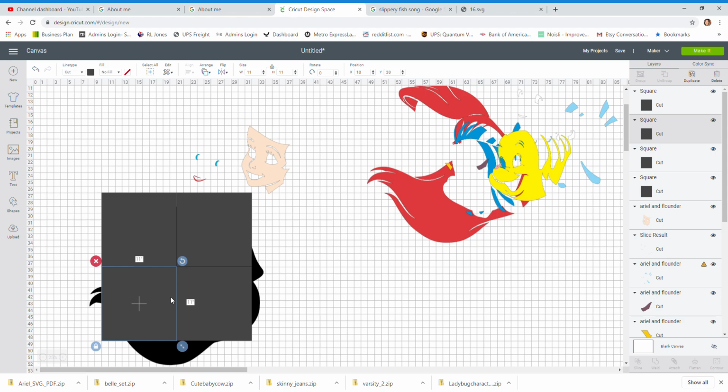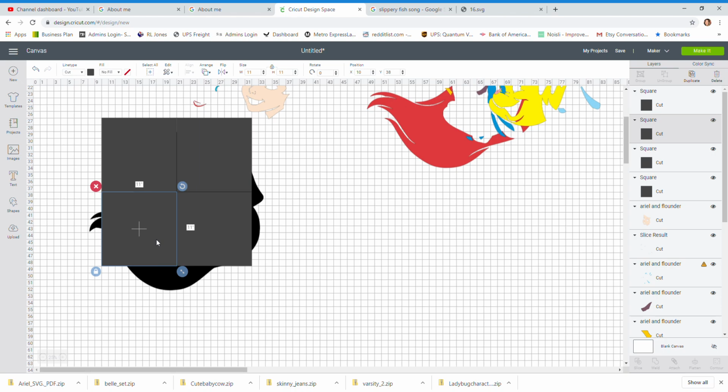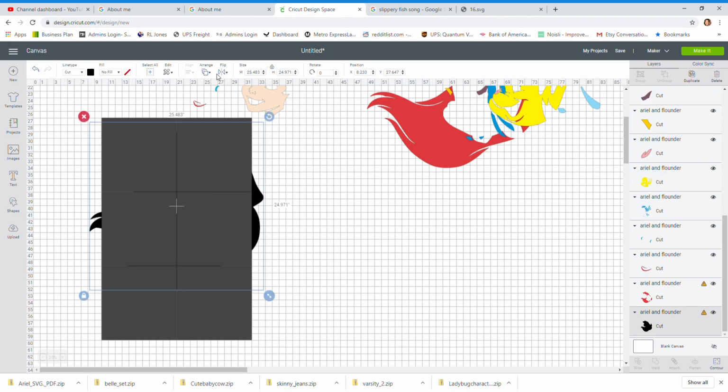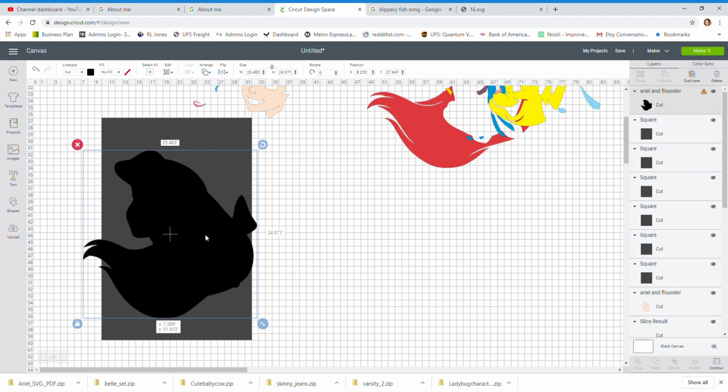Okay, we see little pieces hanging out. It's okay. Let's go and make another copy of the two squares together. And let's put it down here. And let's go to position and make this at 10 and 49. Okay. Now let's move this black image to the front. We're going to go to Arrange, Send to Front, and now we can see this.